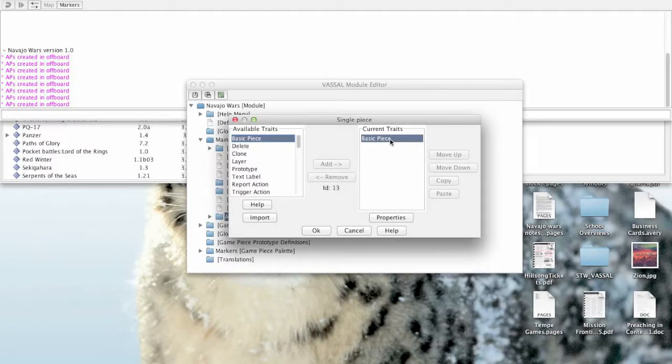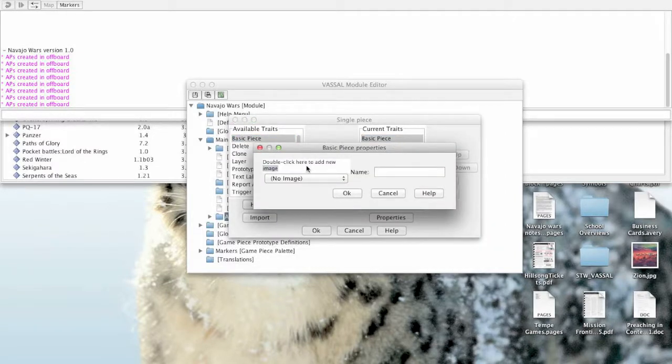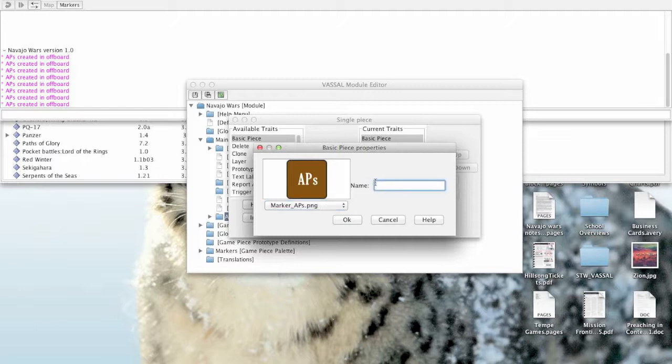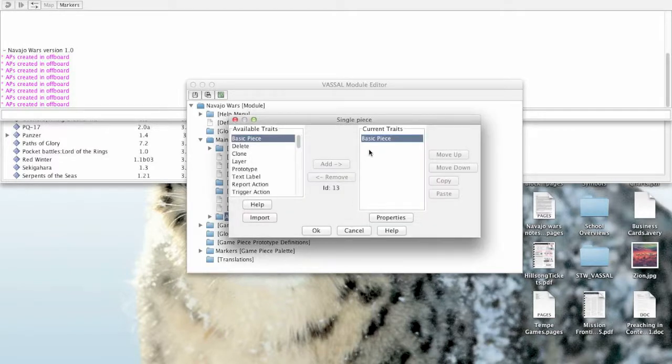We go to the basic piece, double-click on it, double-click on where it wants the image, and we're going to actually use the AP's marker. Now, I know we created one of these in the pieces tray, but this is the one I really want to have in my module. And I'll call it APs. Click OK. Now, since I'm only creating one of this piece, I don't want any delete functionality because I don't want you to be able to delete this piece. I want it to always be available on the map. I don't want you to clone it because I only want one of this piece. So I'm not going to add that function to this game piece.